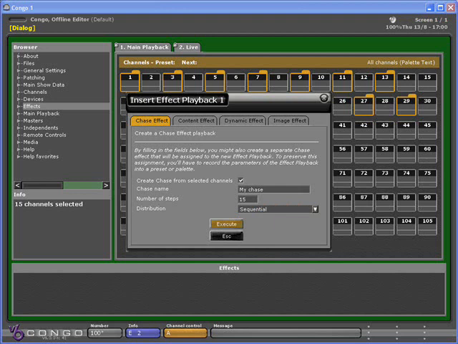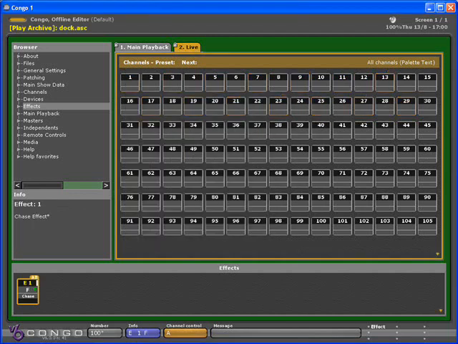Now before I do that, you should be aware that two things will happen when I hit modify. The chase effect I specified will be created with 15 steps sequential. A new chase effect playback will be created and selected in the effect dock, so all I have to do to start this effect is to bring up the level wheel or set a level to that playback. So I hit modify, the effect playback is there, and I set a level of 100% to it, so the effect has started. The level is shown, and the effect is running here on the channels.